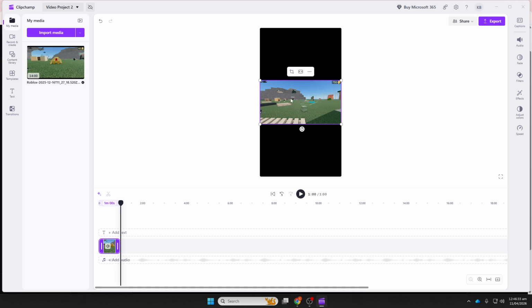Preview everything by pressing play. Watch all the way through and check timing, caption readability, and audio levels. Make any quick fixes you notice. When you're happy, click Export and choose 1080p for crisp quality.